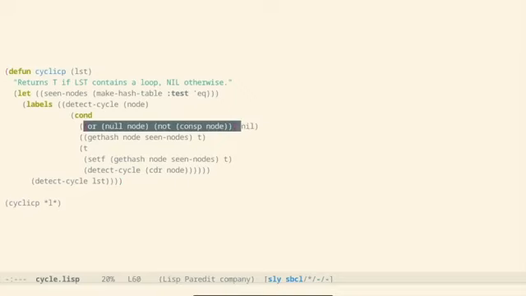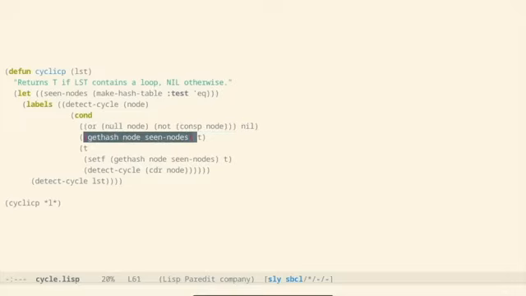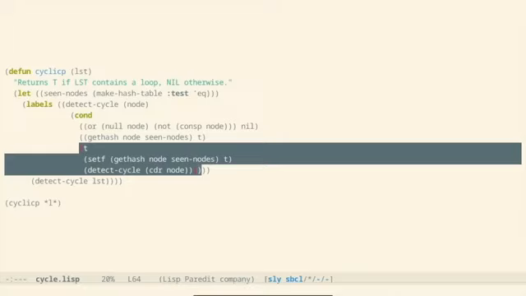So we iterate over the list using tail recursion, and for each element, if we find a nil or an element that is not a cons, so we are not working with a proper list, we haven't found a loop, and so we return nil directly. In the second case, if we have already met this node, then we can return true because we have found a cycle. In the final branch, we set this node as seen, and then we go on with the cdr.